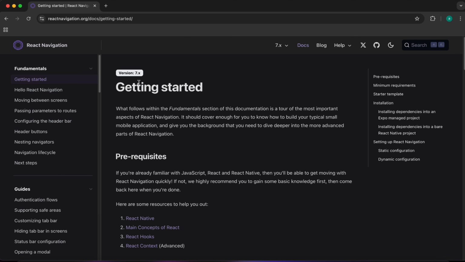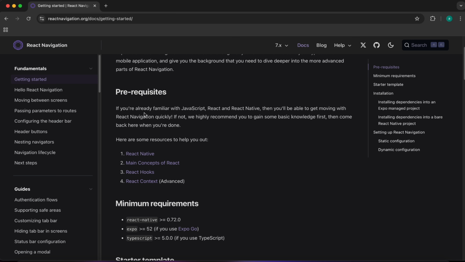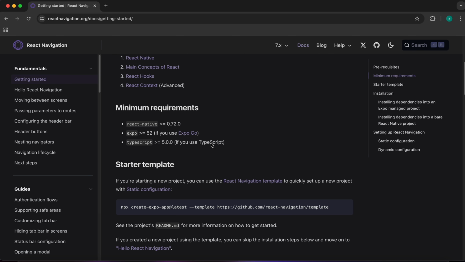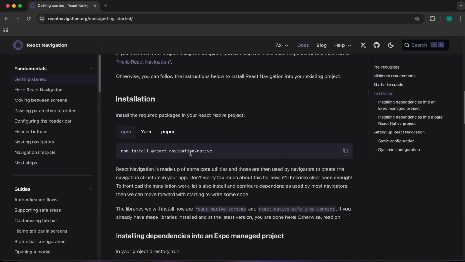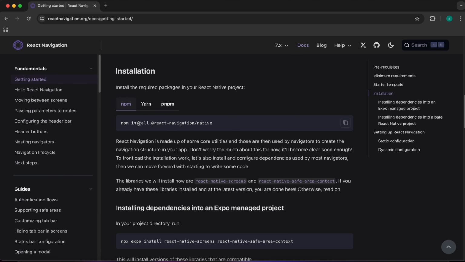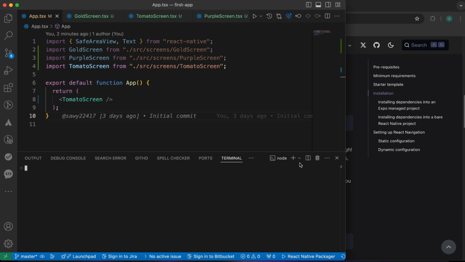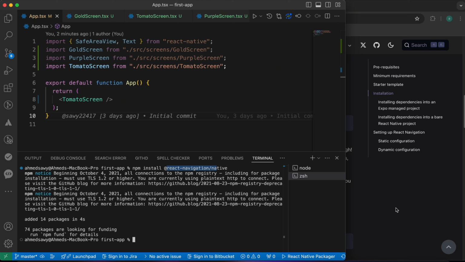Here in the official documentation of React Navigation, a library that will help us navigate between screens, we need to install some important dependencies. First, let's install React Navigation Native. So let's copy this code, go to our project, open a new terminal, paste it here and press enter to install this React Navigation Native library.